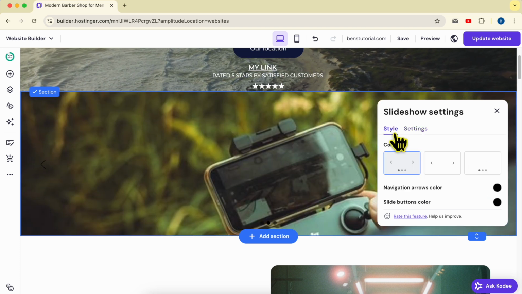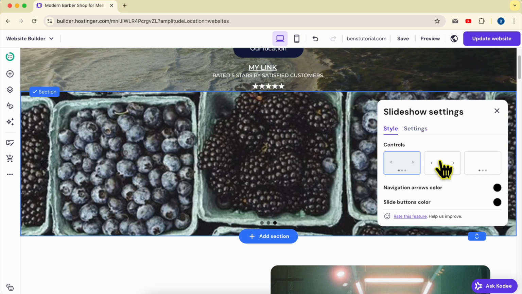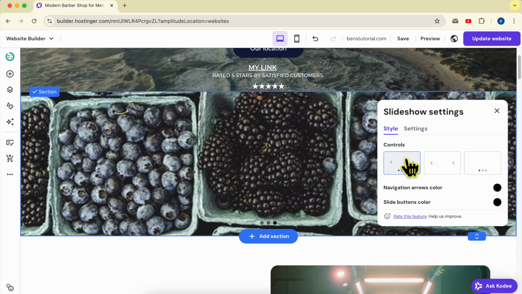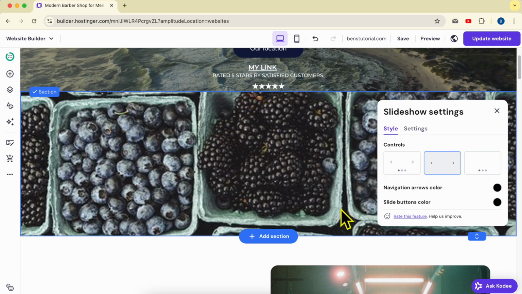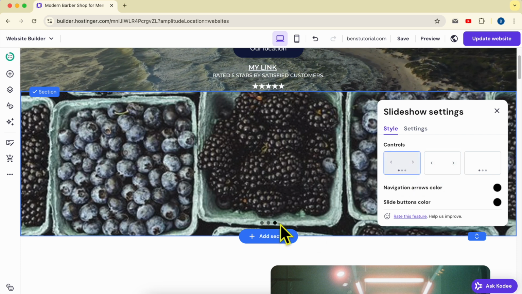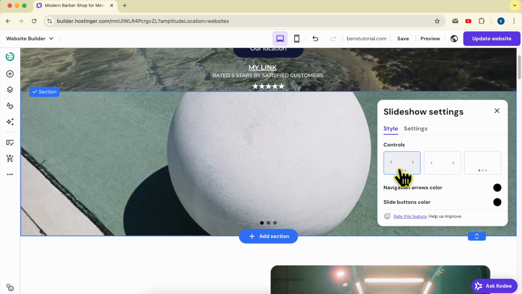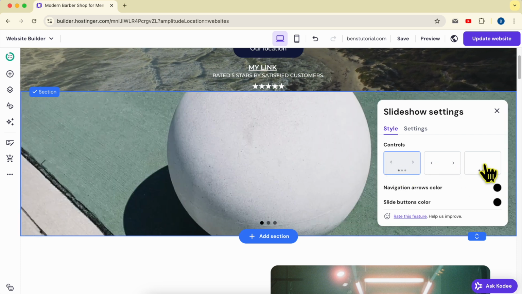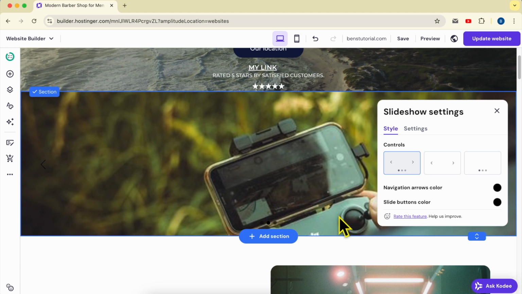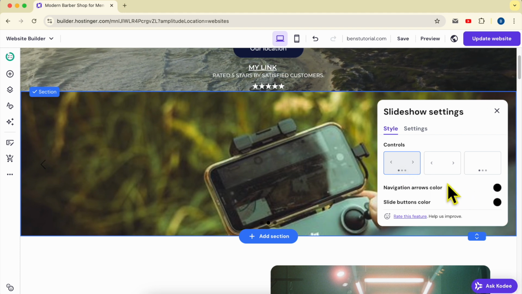And if we return to the style tab, you can edit the controls button. As you see, this one does not show these 3 dots. You can go with the arrows and dots, just arrows or just dots. I think I prefer to show 2 controls.